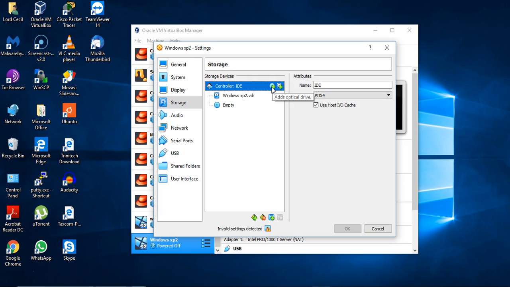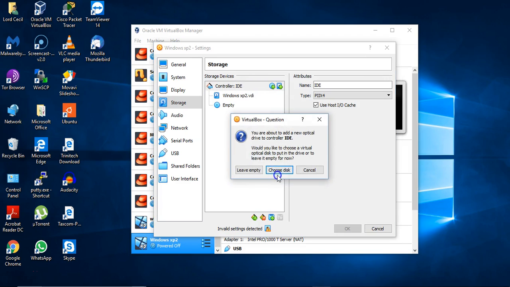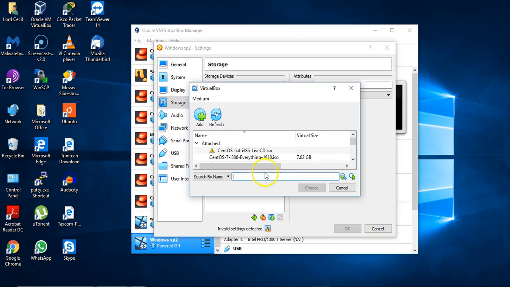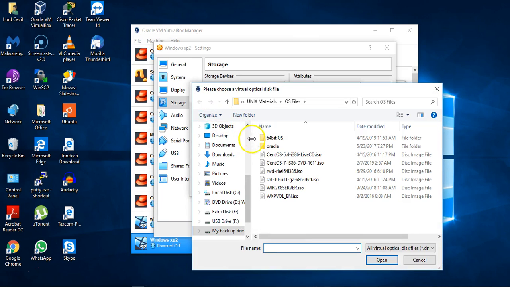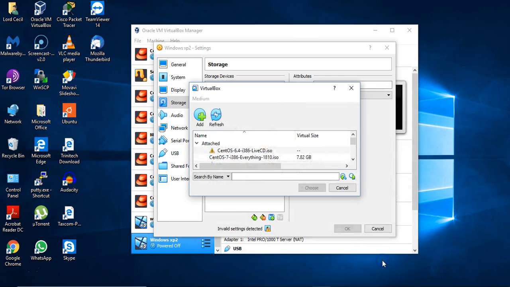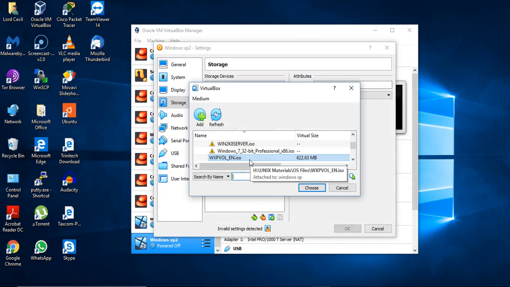Add optical drive. Okay, click on it, choose disk, click on add, find my Windows XP ISO image. Here it is. So this is what it's going to look like when you get to that link, WXPVOL_EN ISO. This is what you should be looking for when you navigate to the Windows XP link from the class website. Select that. It's been highlighted.